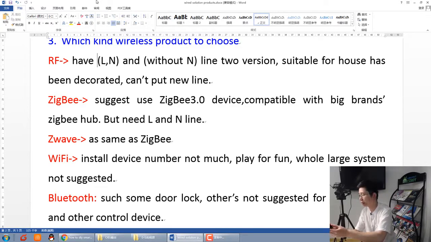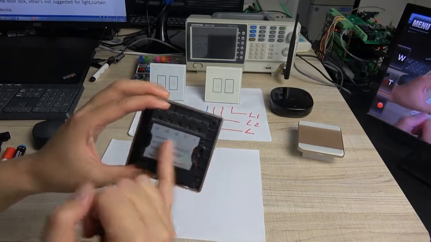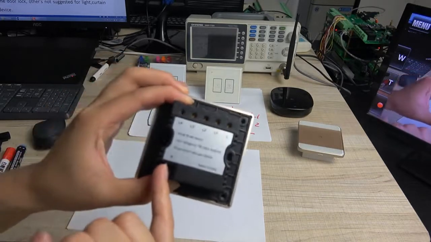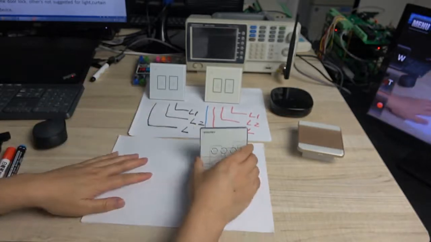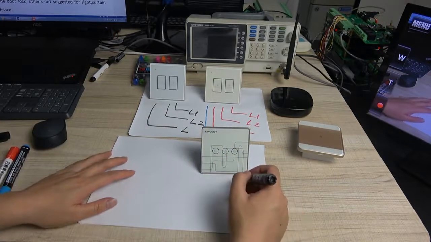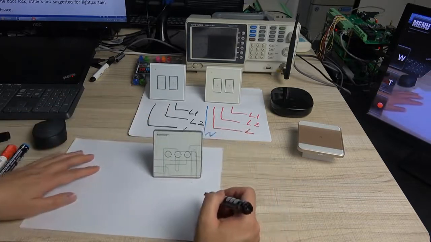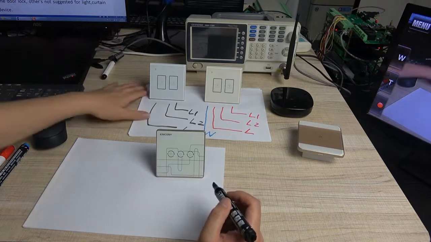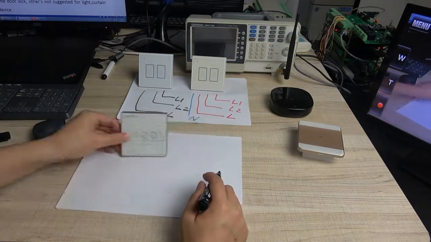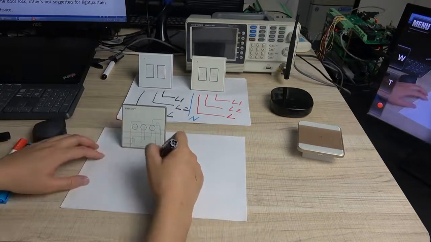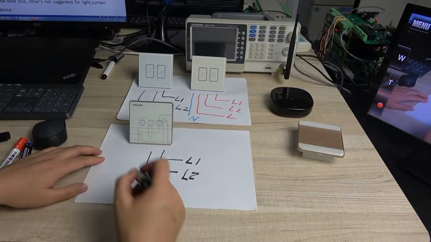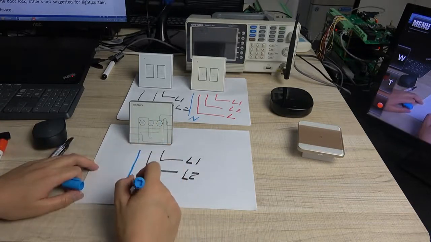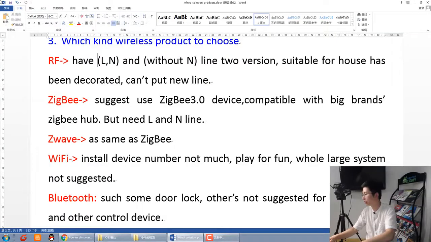This is the Zigbee switch panel. You can see the L, and this is the N. It must have the N. So this is the Zigbee. Zigbee will be like this version, and it also needs the N. So this is the Zigbee version.